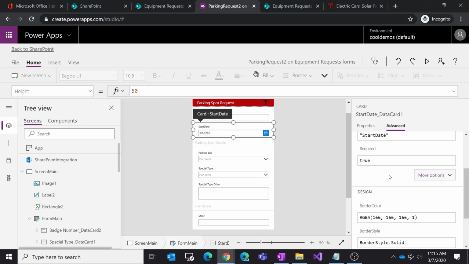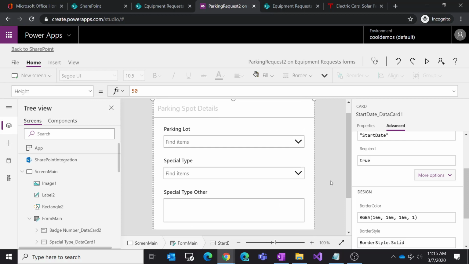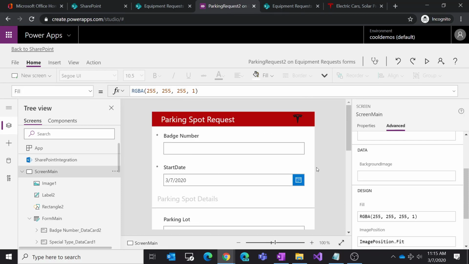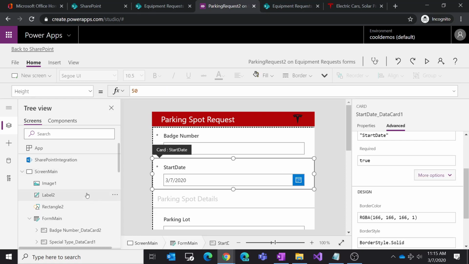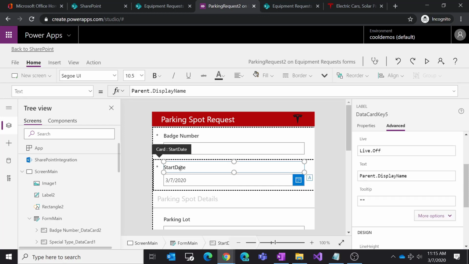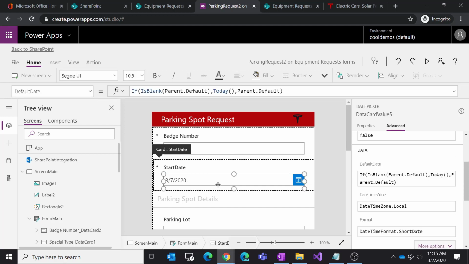The other thing I wanted to highlight is terminology, which is a good place to go a little bit deep here. If you just select the container, that's considered the data card, and within the data card you have the label, and then you have the actual control. In this scenario it's the date control.